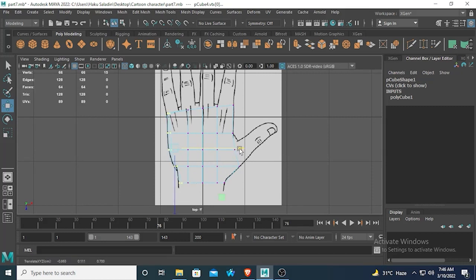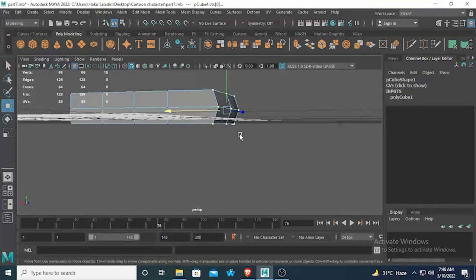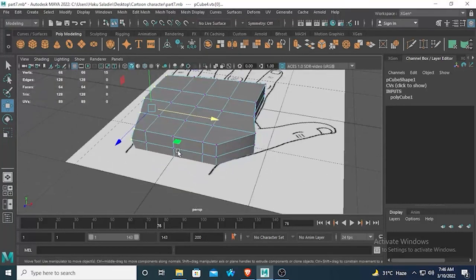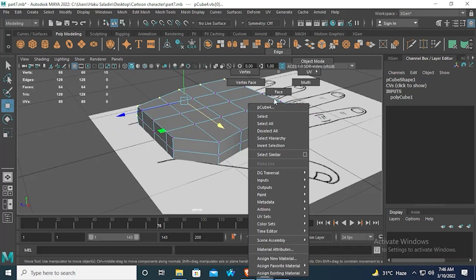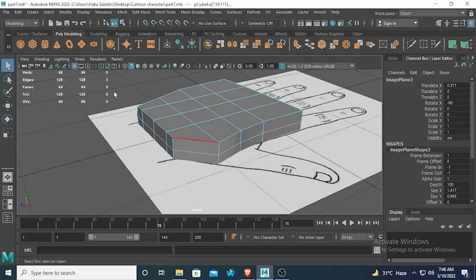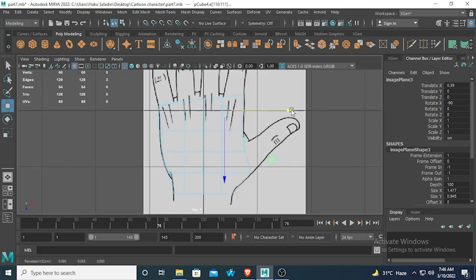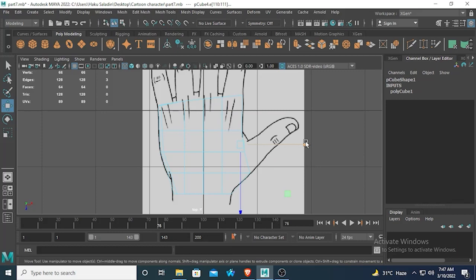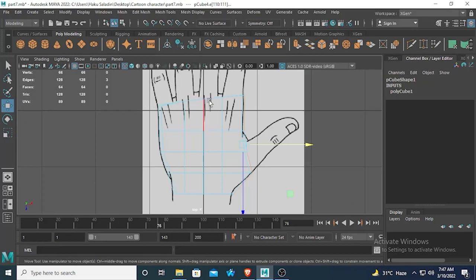So you can see it's a rounded shape now. And do the same on this side also. Select these edges and move them outwards a little. Okay, I have selected the reference image also. Move them outwards a little bit, and then select all the vertices and line them up with the reference image.